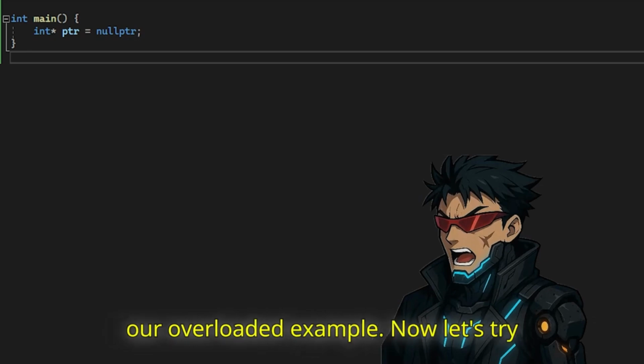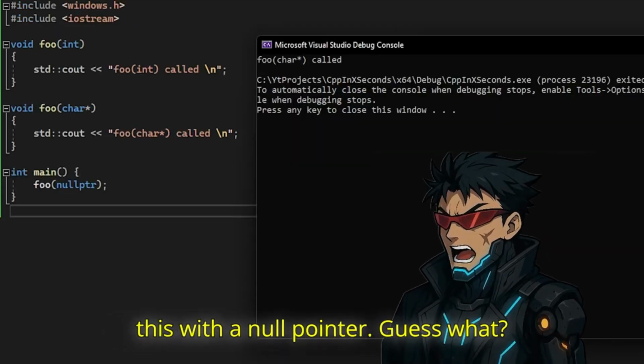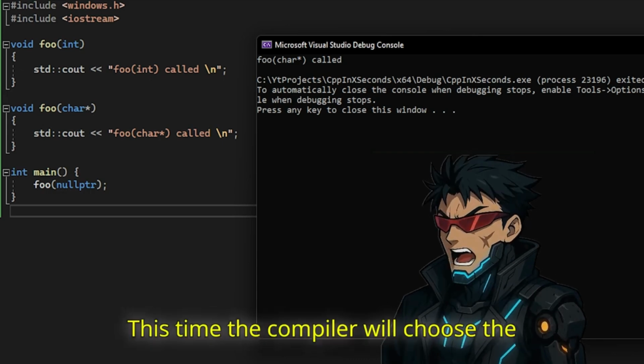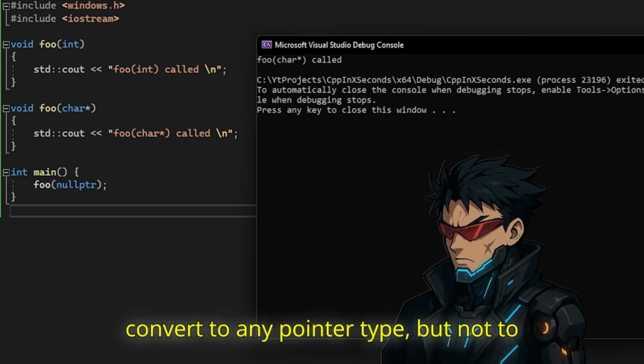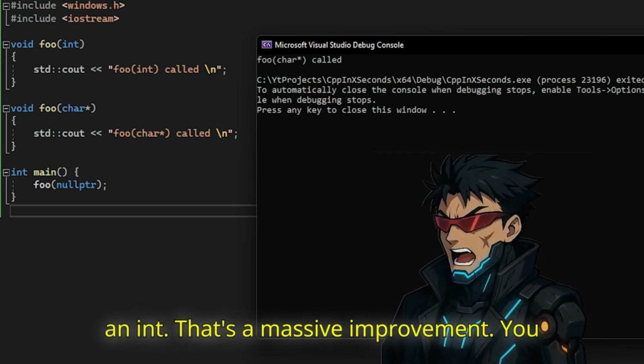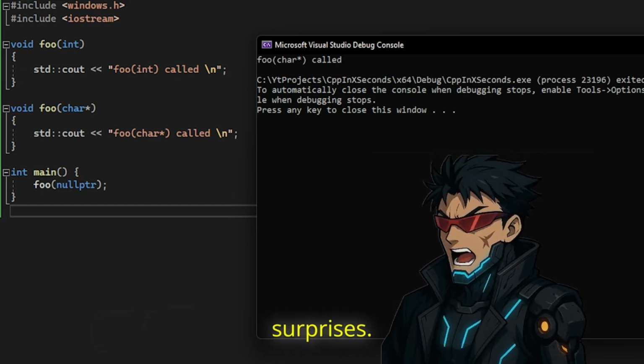Let's go back to our overloaded example. Now let's try this with nullptr. Guess what? This time the compiler will choose the char pointer version because nullptr can convert to any pointer type, but not to an int. That's a massive improvement. You get clarity, type safety, and fewer surprises.